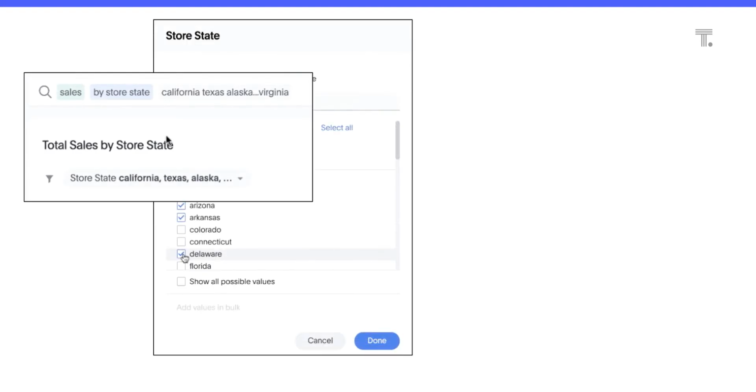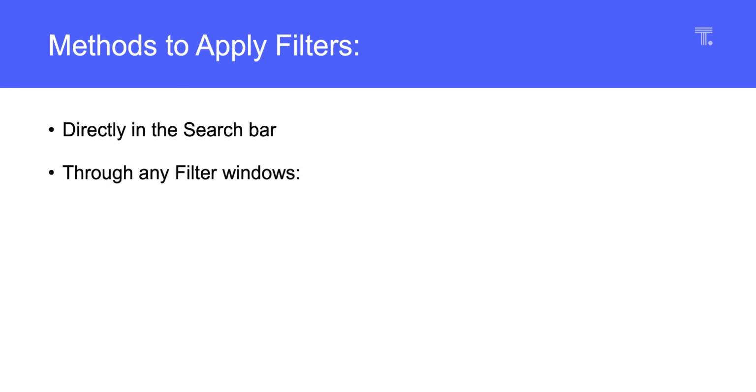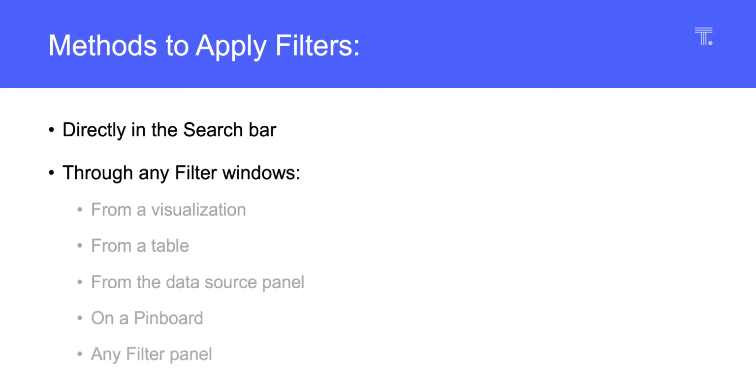Filters can be used together in many layers and combinations, and they can be applied in ThoughtSpot either individually or in bulk in a variety of ways. Let's first discuss the multiple methods for applying filters in ThoughtSpot. Filters can be applied directly in the search bar, or they can be applied through a variety of filter windows on any visualized chart or table result. They can also be applied from the data source panel or any existing pinboards.